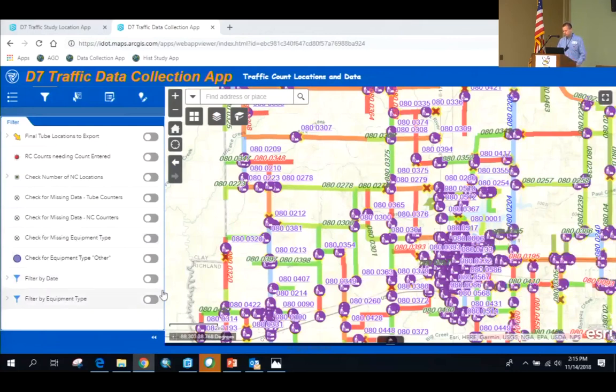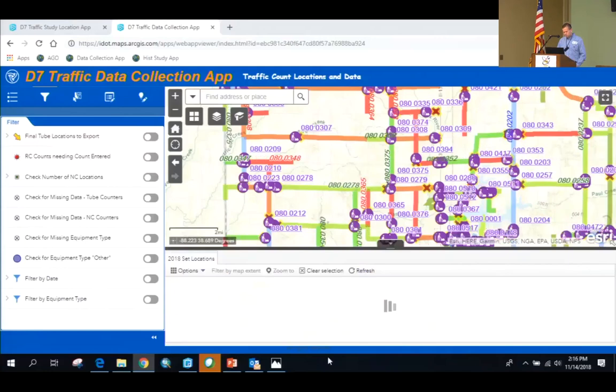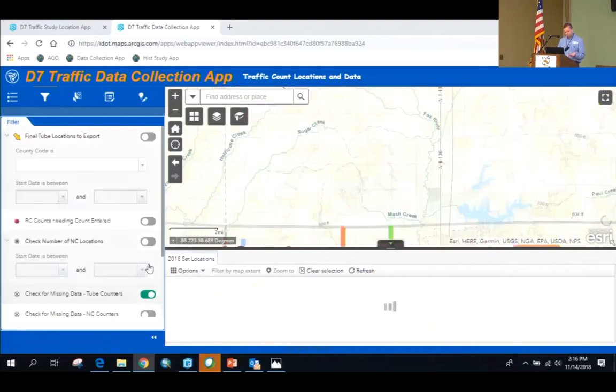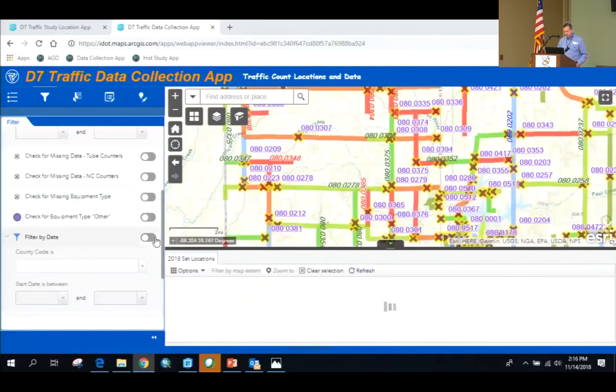I think we're still loading here. I'll bring up my table view too. But a lot of these filters on the left here, I can go in and, there's one for, I'm gonna turn this one on. Check for, oh, wrong one. It's still trying to load here, I think. Check for equipment type other.